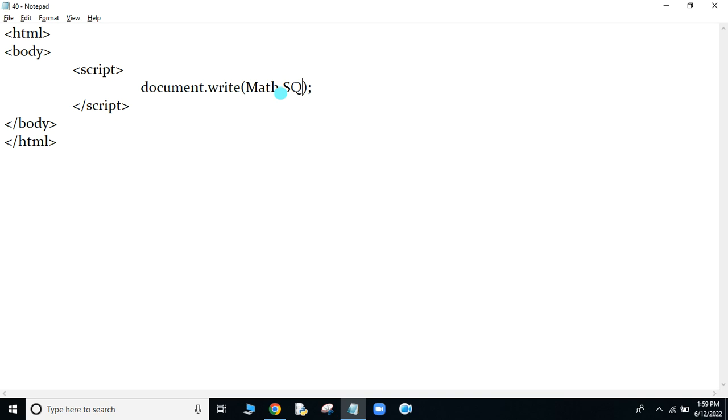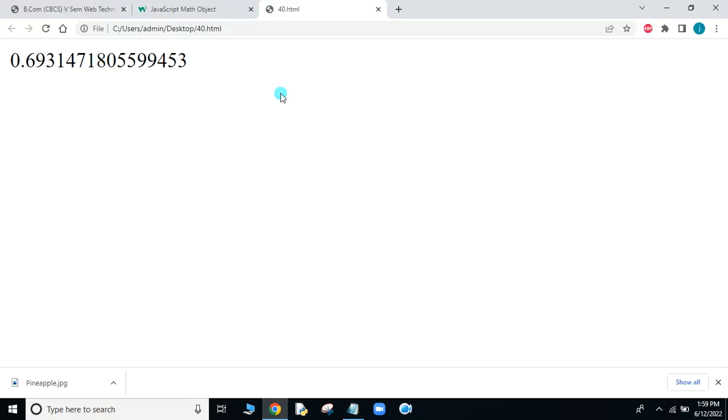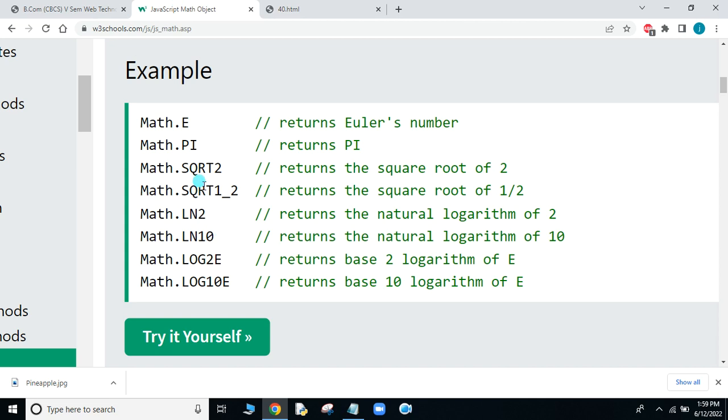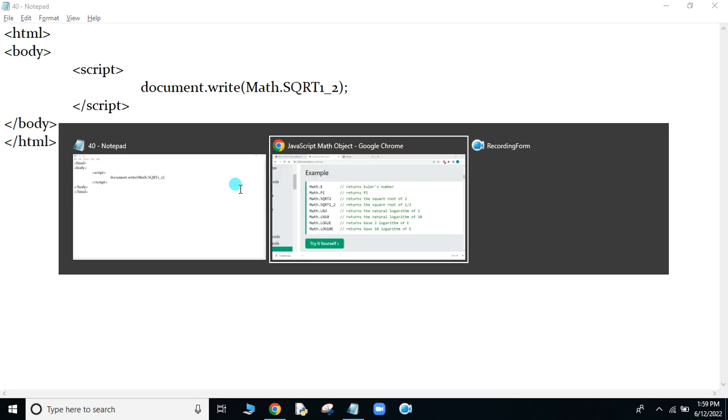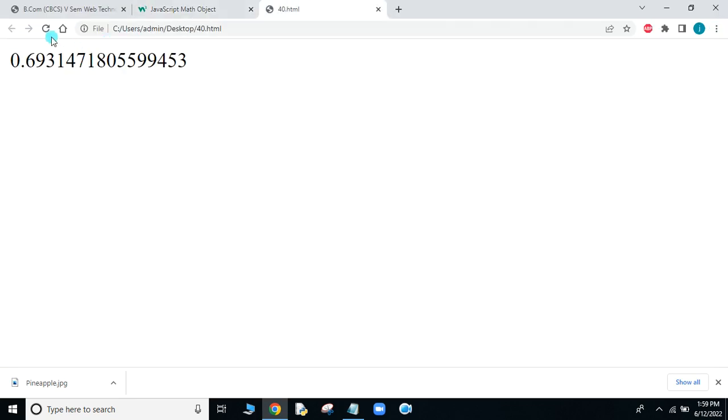Okay, so sqrt, the square root of 2. So what is the square root of 2? The square root of 2 value will give you 1 underscore 2, which means 1 by 2. What is the square root of 1 by 2? So that's the value. Just save the program here and reload the web page to see the square root of 1 by 2 value is this. So I hope you understood it.